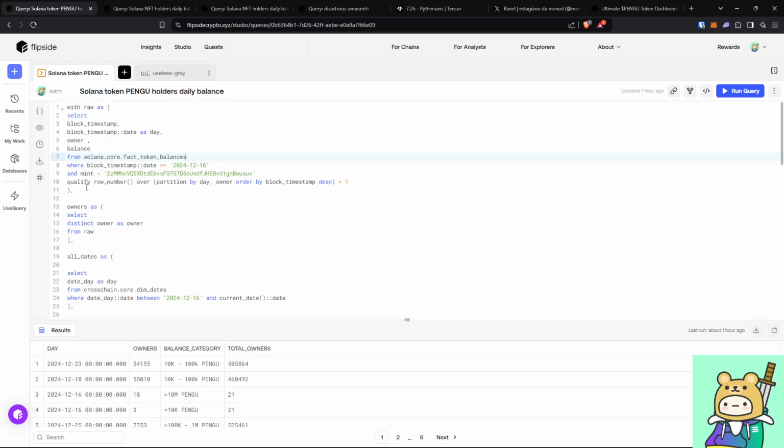So first, we of course have the raw token balances table, nothing special here. I also filter for a date where I know that the token is created, or even before it's created. You can choose any date, but it has to be a date on the day the token is created or before it's created. And then mint would be the token address itself. In this case, this mint is the mint address for the Pengu token, right?